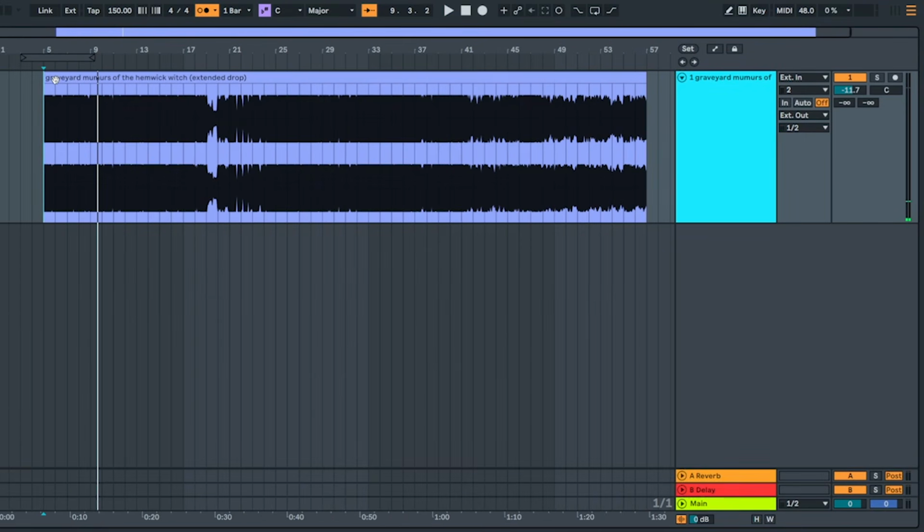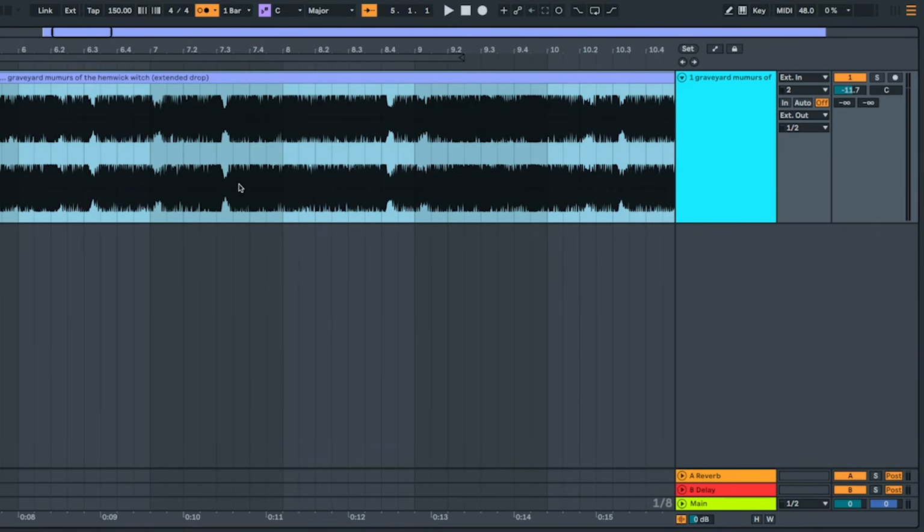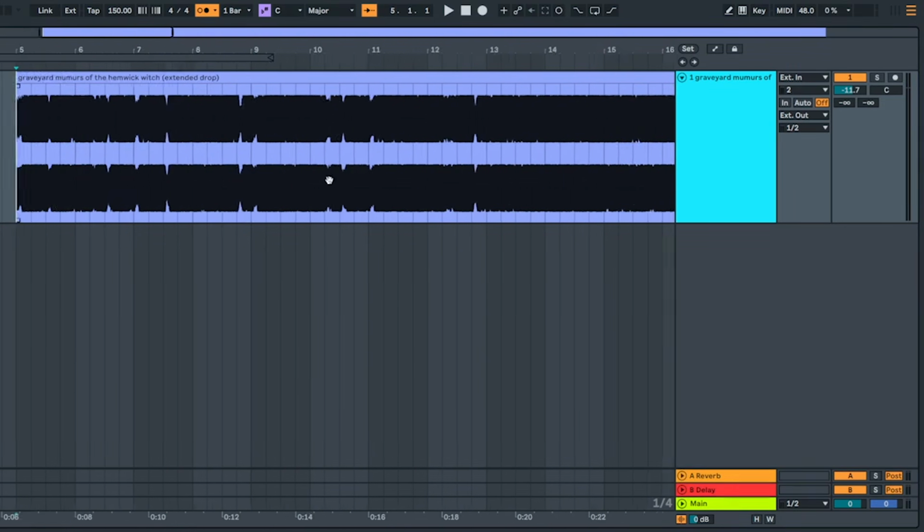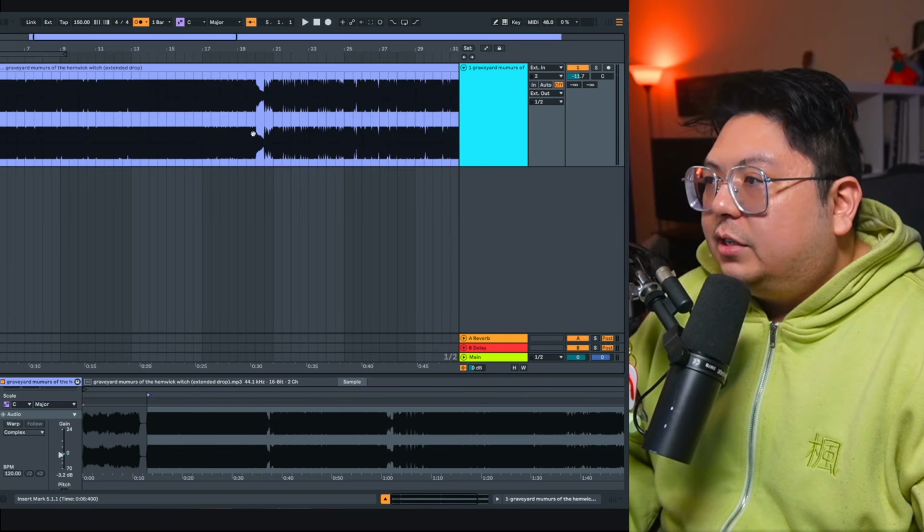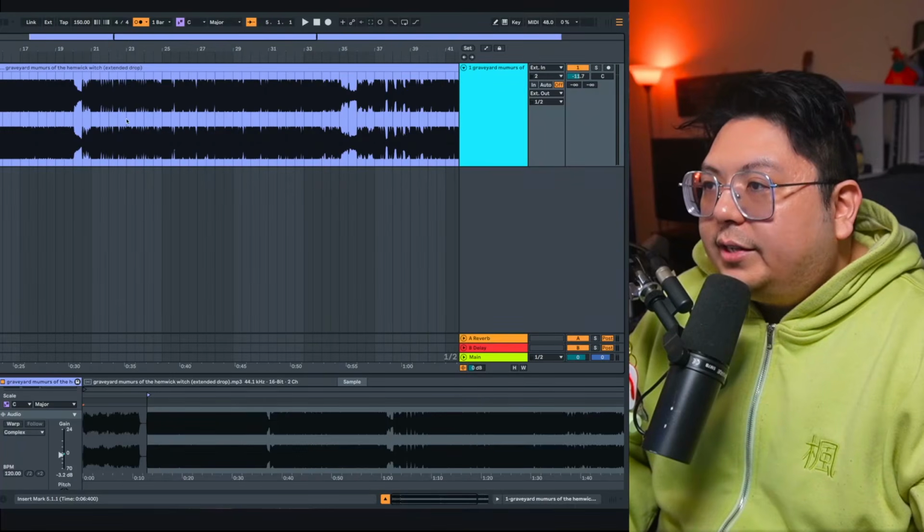Now that we're in time, what we'll do next is map out the song. So what that means is I will be going through each section of the song and just marking what each section is.